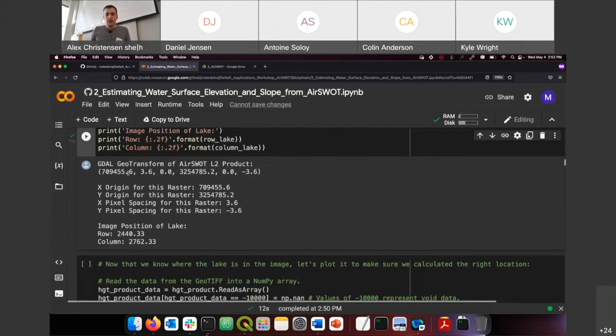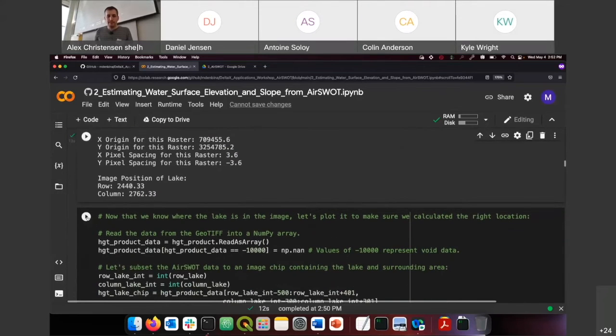So these are all the outputs from that cell. This is the geotransform for the AirSWOT product, which tells us where that AirSWOT product is located. It prints out the X and Y origin and the X and Y pixel spacing. You can see the pixel spacing of the AirSWOT products is 3.6 meters. But in general, since we always do aggregation, we're usually aggregating pixels over like a square kilometer or so, which is the kind of scale that we aggregate to get a reasonable estimate of the water surface elevation. And then this is the image position of the lake in row and column coordinates.